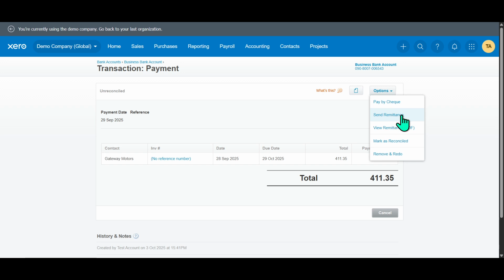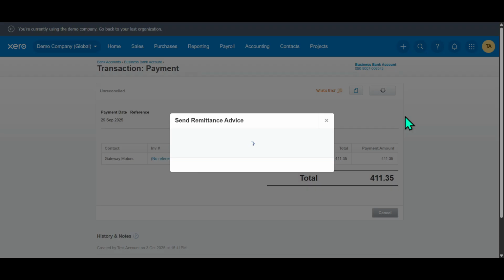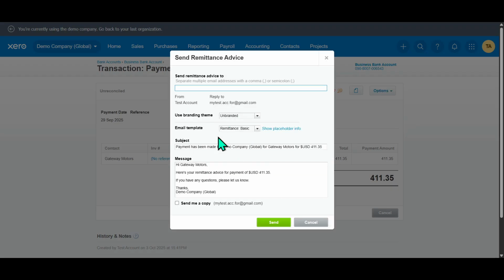Once you've selected to send remittance, a new window will prompt you to enter the recipient's email addresses. This is where you'll input the emails of those who should receive proof of payment. Additionally, there's a section for an email message where you can include any necessary notes or details. A personalized message can add a professional touch and clarify any aspects of the transaction.